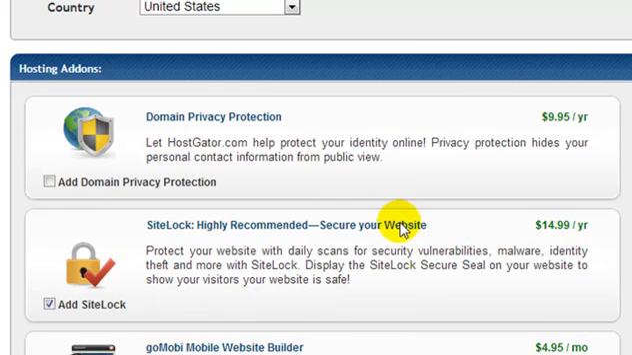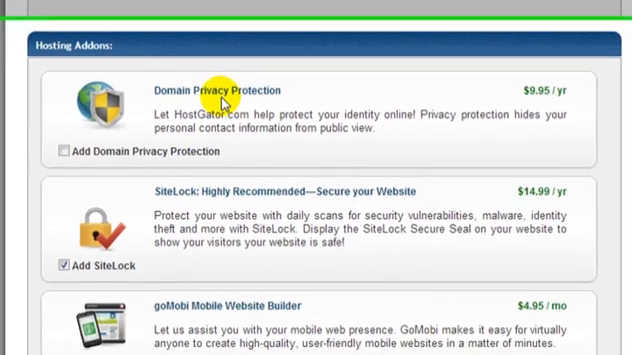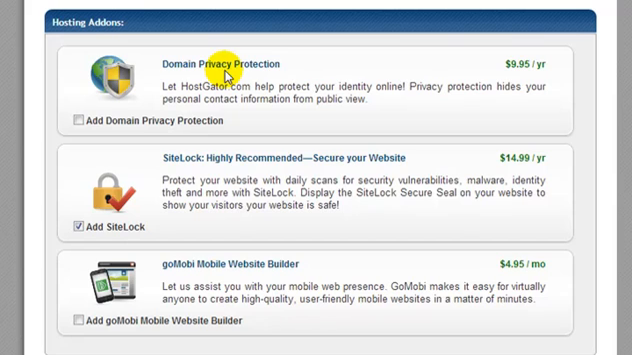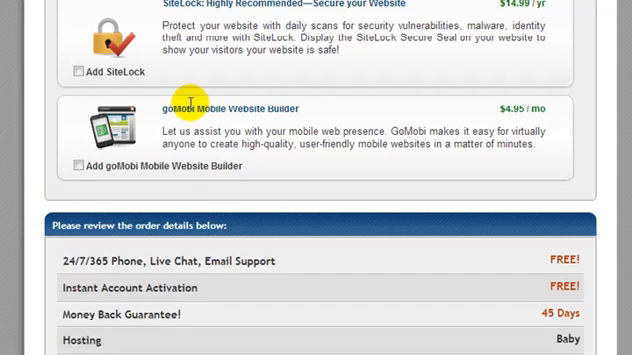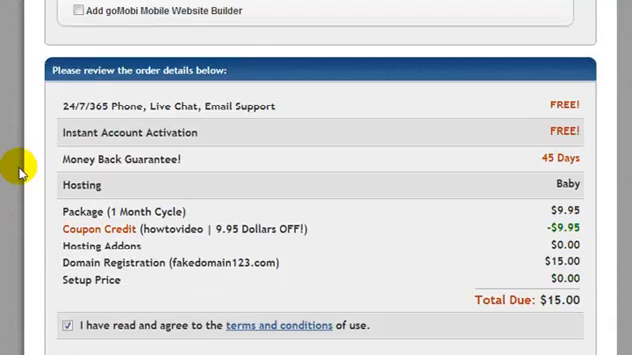Now they are going to try and sell us on these upsells. Now the domain privacy, that's basically going to hide who actually owns the domain name. It's going to make it private. Personally, I don't normally use this, but if you want to pay an extra $9.95 per year, then go ahead and check it. It's going to check this by default. Add site lock, you don't need that, so just uncheck it. And you don't need any of this mobile website builder either, so make sure that's unchecked.